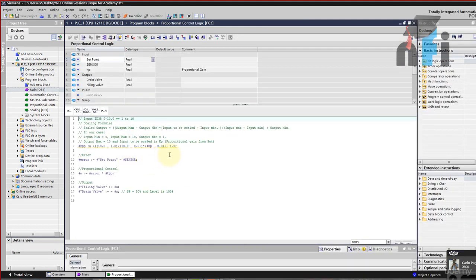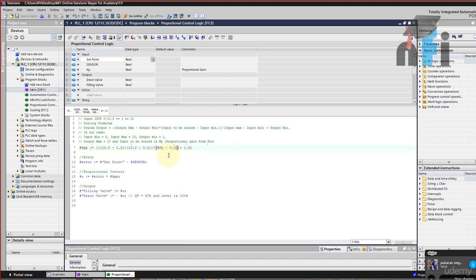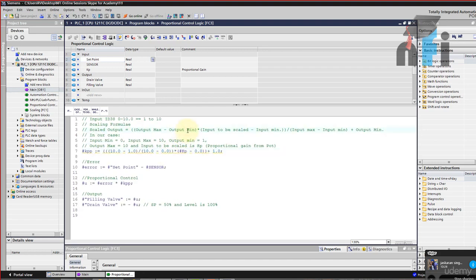So in the proportional logic, we have to make a formula to derive the proportional gain, scaling from 0 to 10 to 1 to 10. All right, so to make that scaling, we have a formula, and that formula says the scaled output. This is a standard formula. Whenever you are going to do scaling, you have to follow this formula. Okay, now you can even note down this equation. This is very important. It doesn't matter which PLC you are using.